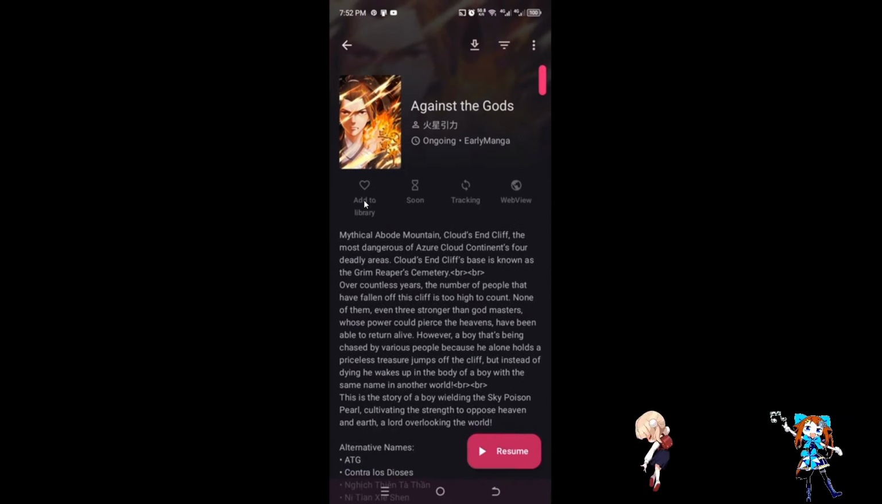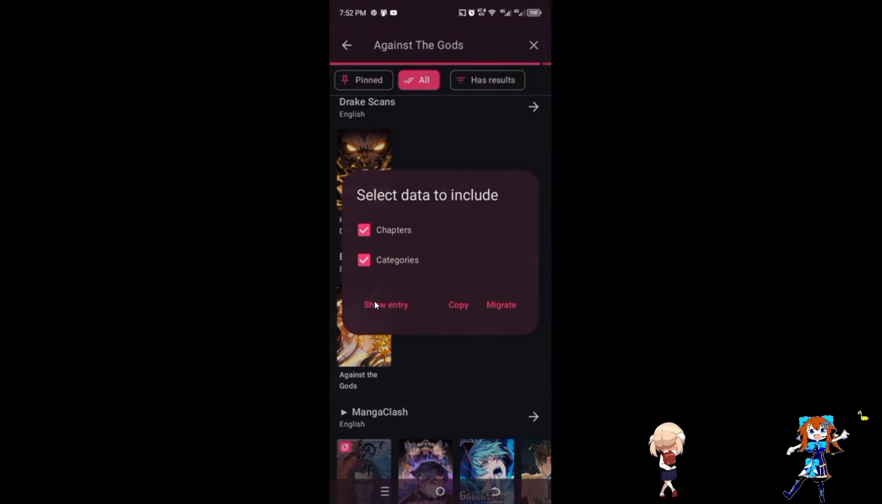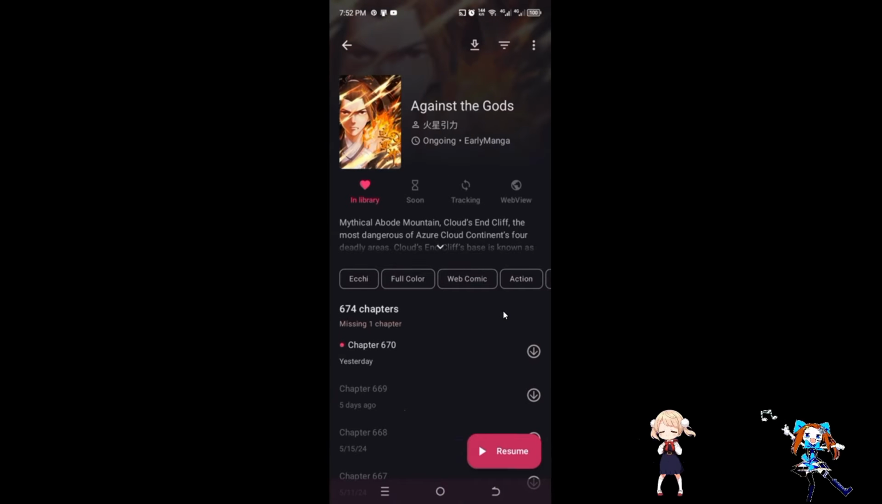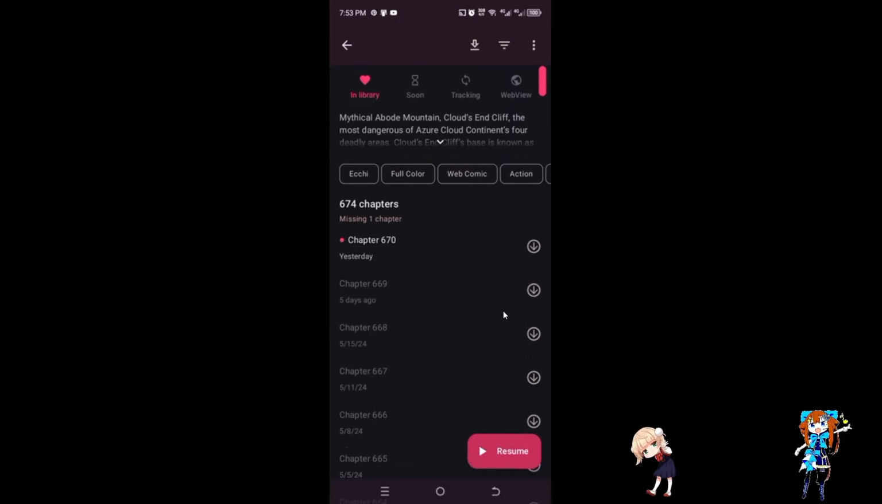That's what it does. So I want to migrate to here, so I come back out by backspacing on my phone. So Early Manga, I want to go back in, I click it, and I hit migrate. It will load. Right, so it's showing me now all that I've read already and what I haven't read yet, which is this new chapter here, which I'll be reading in a bit. Alright, so that's why it's migrate.